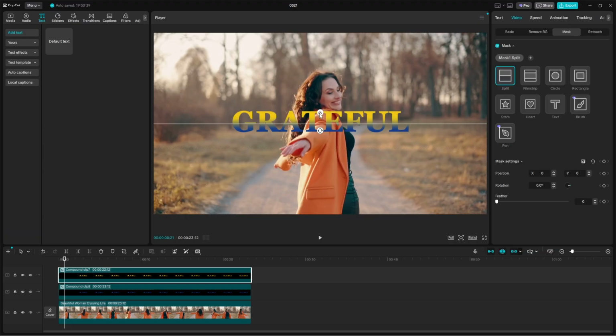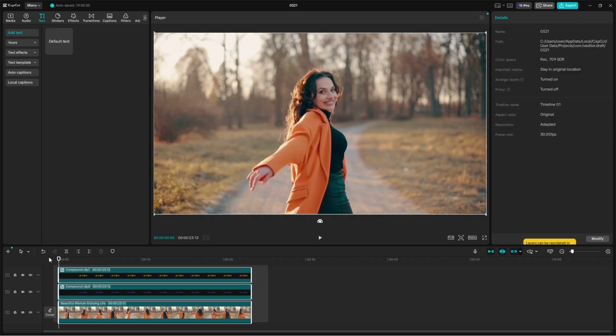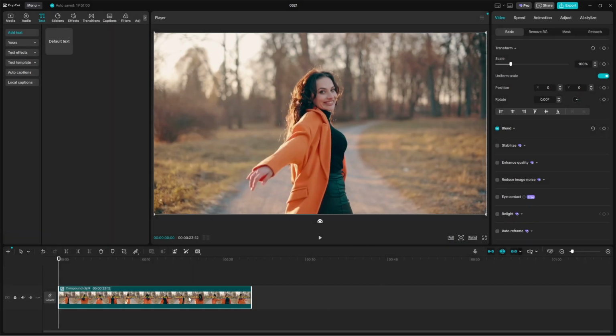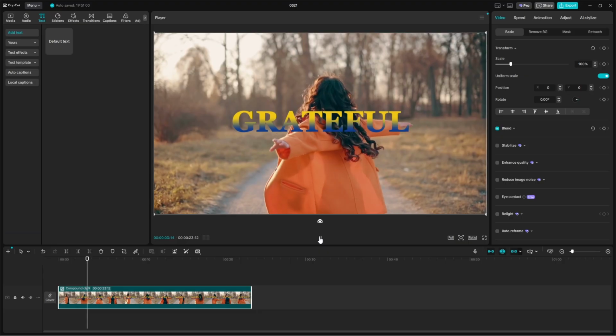Once you are satisfied with how it looks in the preview window, select both compound clips along with your project elements in the timeline, right-click on the selection, and choose Create Compound Clip once again to merge everything into a single combined layer. Your gradient text effect is now fully created and ready inside your CapCut PC project.